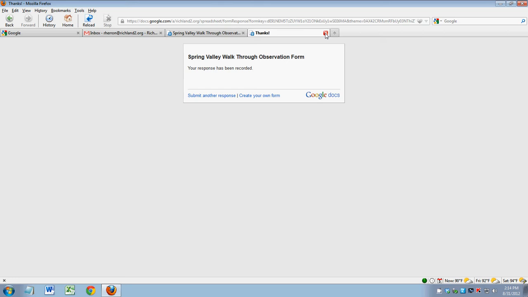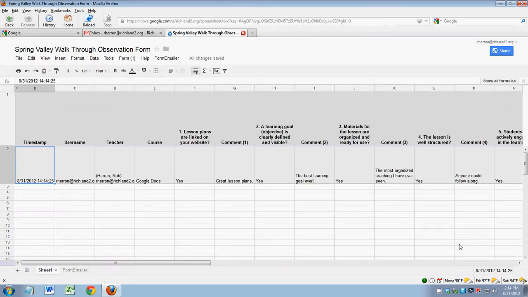Now, Google Forms are nothing but a pretty face on a spreadsheet. So what this does is it puts all of this data in one location, and everyone on your admin team can have access to view this and use this, and you can see how useful this might be after you had hundreds and hundreds of walkthrough observations over the course of the year.